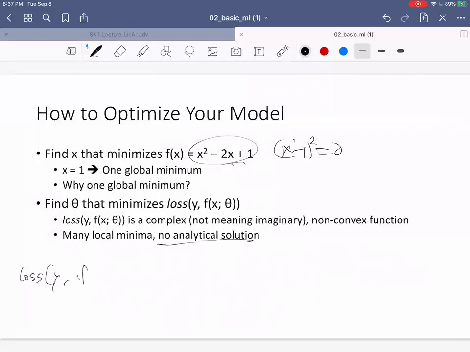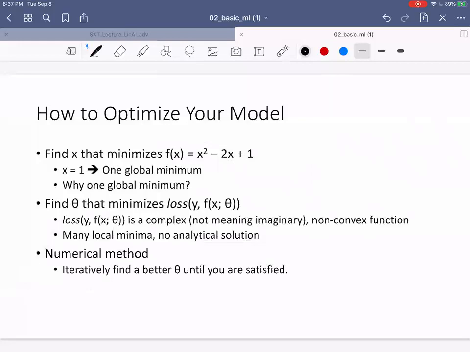So y = f(x, θ), and if your f is a really high dimensional function, having millions or even tens of millions of parameters, then your loss geometry will also be very high dimensional. So there can be millions, and maybe even trillions of local minima, and you don't know which one's the global minimum. So there's no analytical solution.